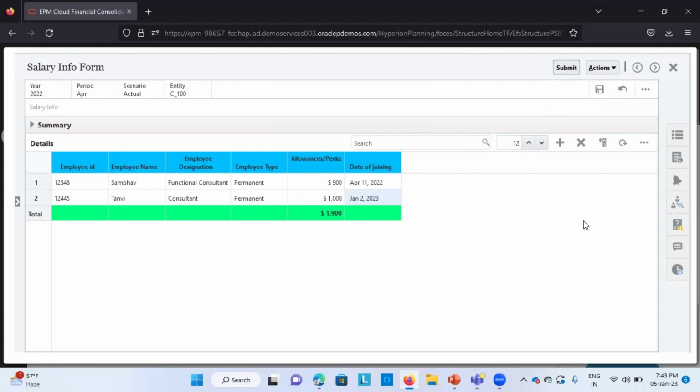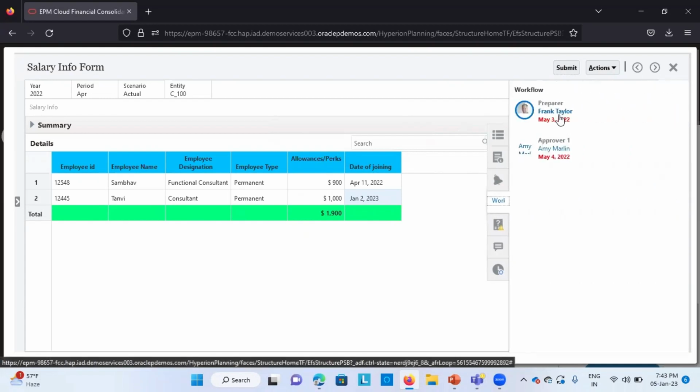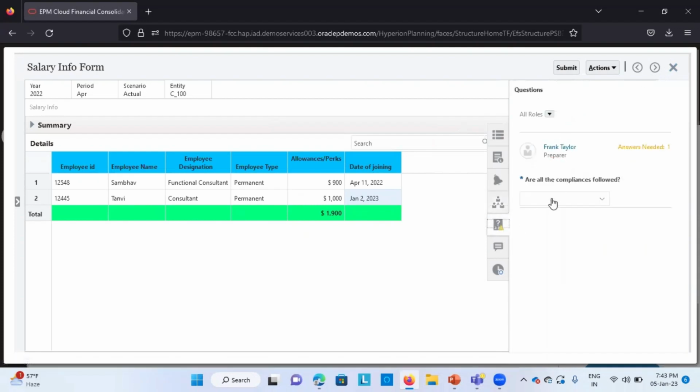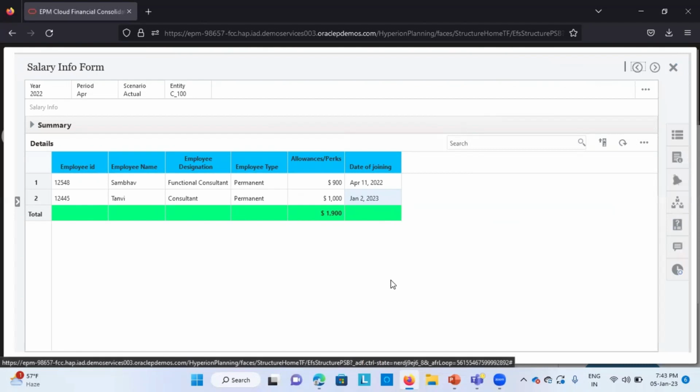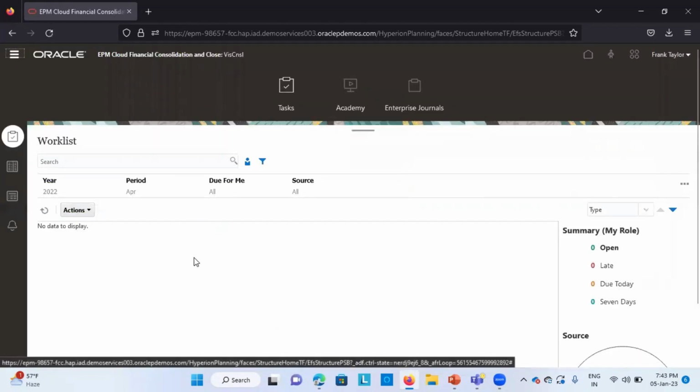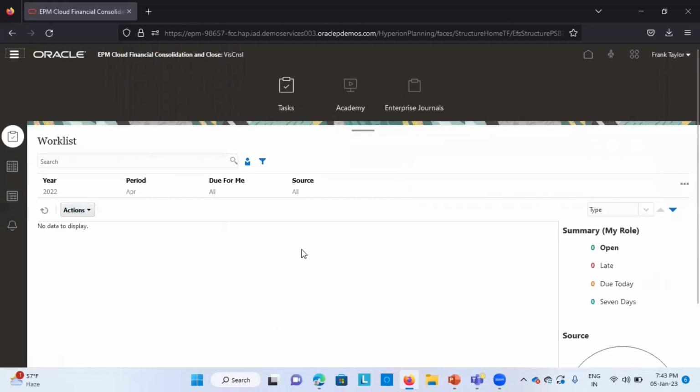Okay, so we have put some required fields as questions. Let's just see. This is the workflow. See, preparer was Frank Taylor and approver is Amy Marlin. And here I have provided some required field like all the compliances followed. So I will just tick on yes, and then it will allow me to submit this form. So as you can see, this is completed. Now in the next step, it will get open with the approver.